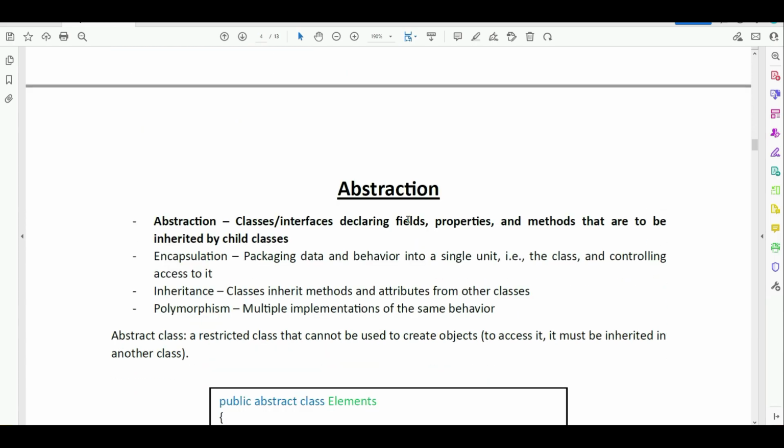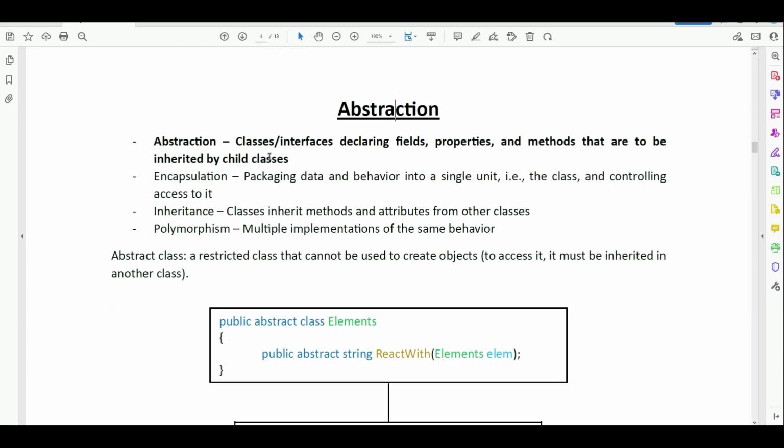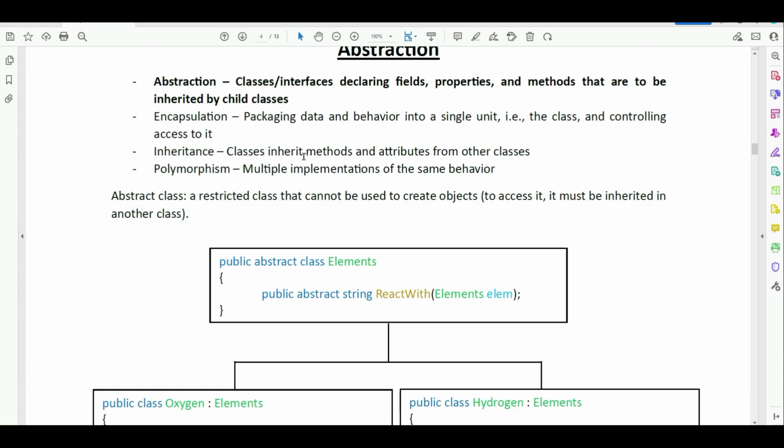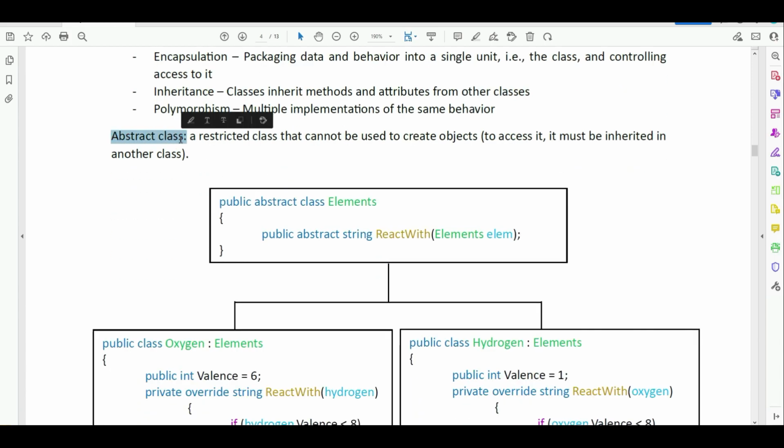So the next thing we're going to look at is abstraction. So this is using classes and interfaces which declare fields, properties, and methods that are then to be inherited by child classes. And so the main idea here is this abstract class.